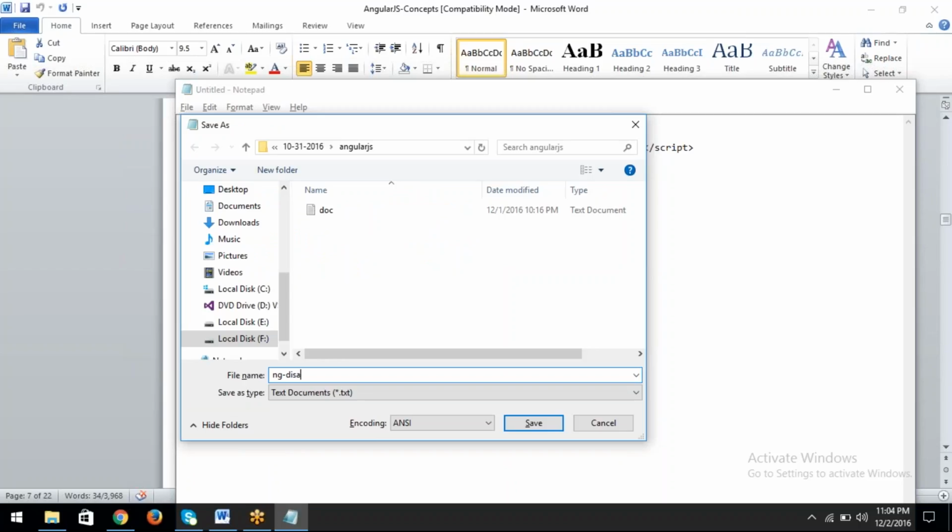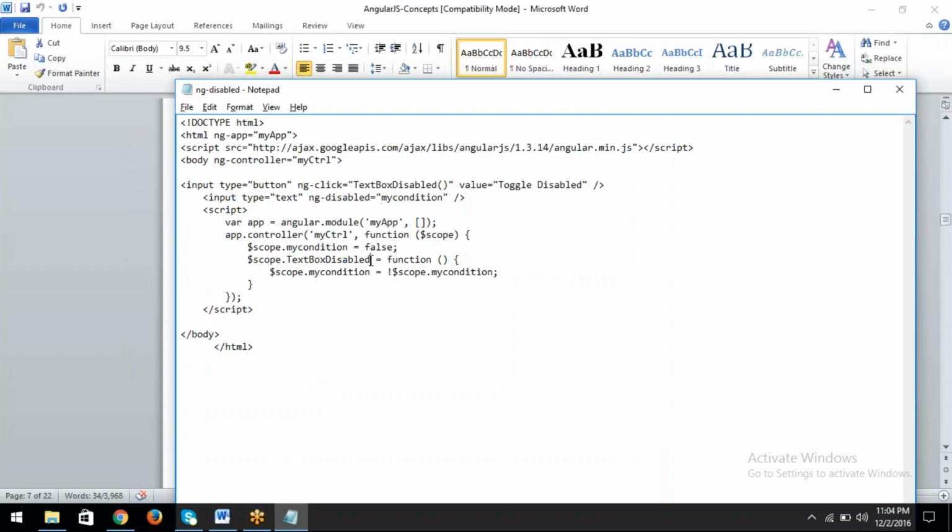Otherwise, we can read this ng-disabled.html. Okay, my condition. The my condition variable binds the value false, so ng-disabled equal to false. So the user can enter a value into this text box. If my condition equal to true, ng-disabled equals true here, so the user cannot enter any text content into the text box. So when you click on this button, this function is executed and applies true or false based on the expression.